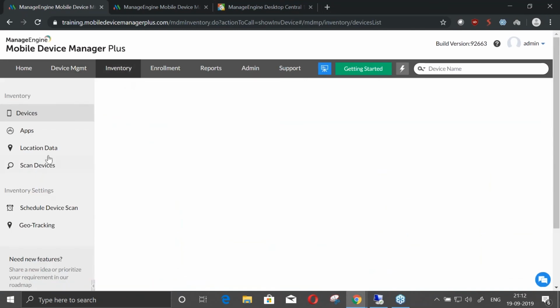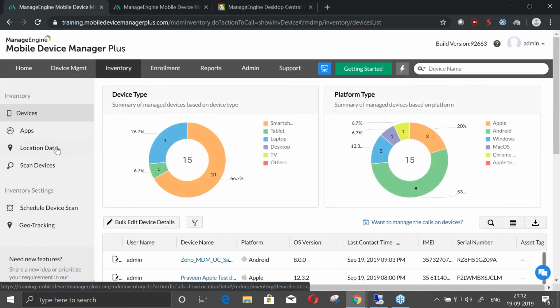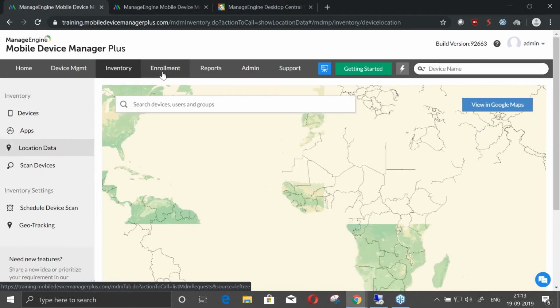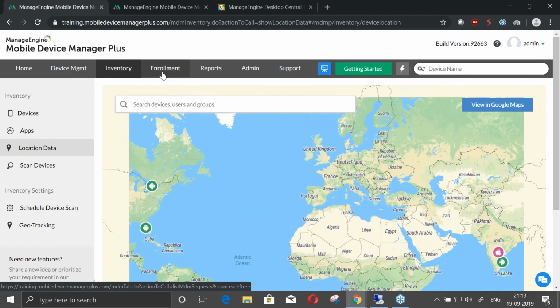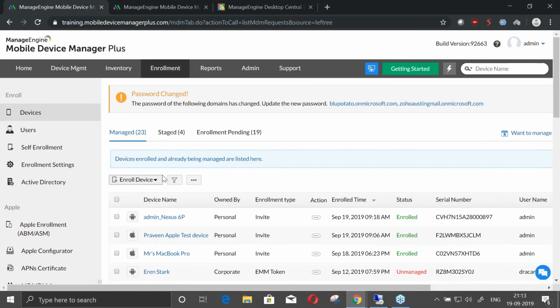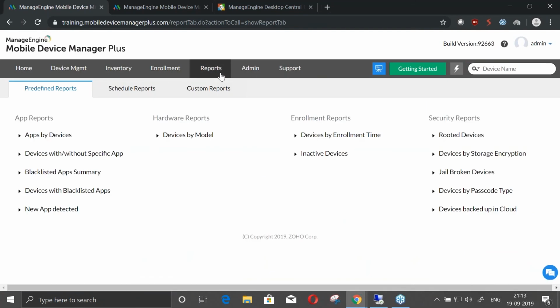We also went through inventory, where I showed one of my colleagues traveling around in Canada, and you get all these location details from the inventory page over here. You also have your enrollment tab. So the enrollment tab is where you would work a lot. Bringing your mobile devices or your laptops into the MDM solution would be through the enrollment page that you see over here. Followed by which we would also collect reports of the devices that are being managed by the MDM solution.